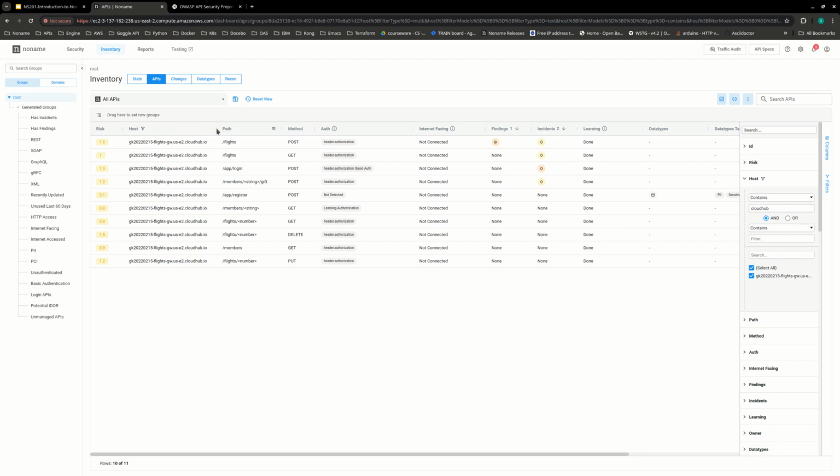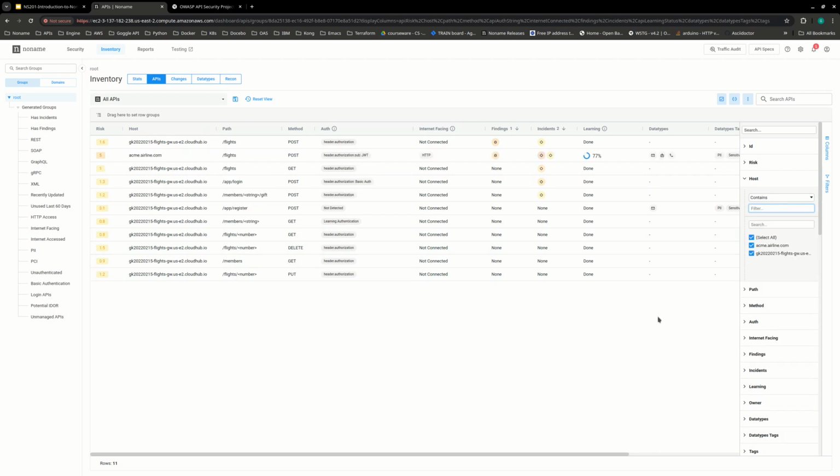Now that I have the filter, and by the way, as soon as we create a filter, you're going to see a funnel immediately to the right of that label, host. Now that we have a filter, we can create a group. What I'm going to do is clear the filter, like this.